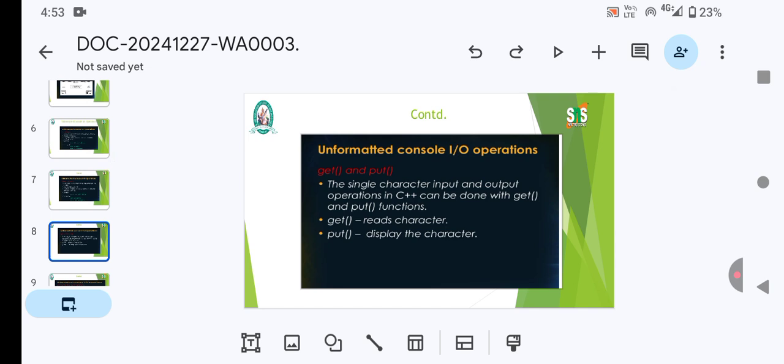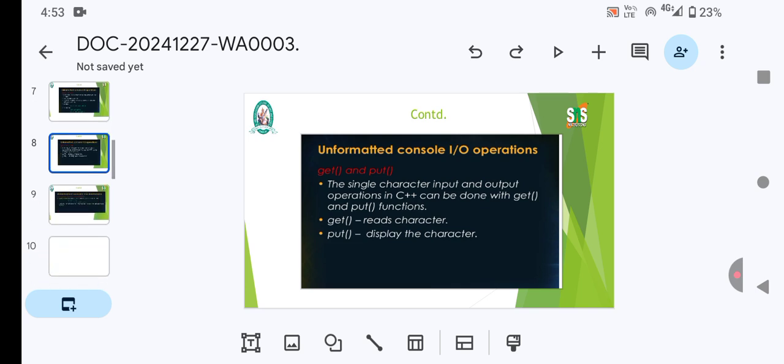The next one is get and put operations in an unformatted I/O operation. Single character input and output in C++ can be done with the get and put functions. Get will read the character, whereas put will display the character.